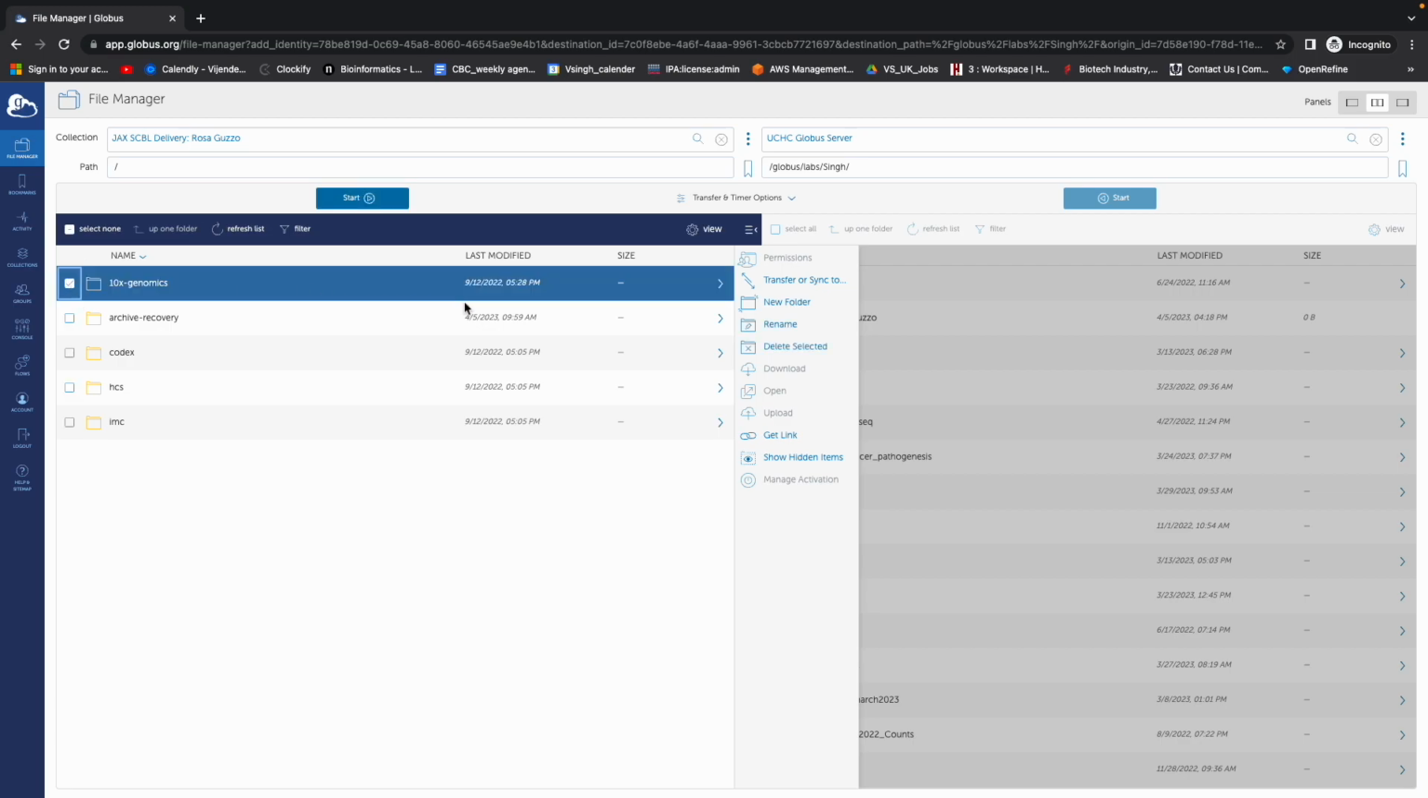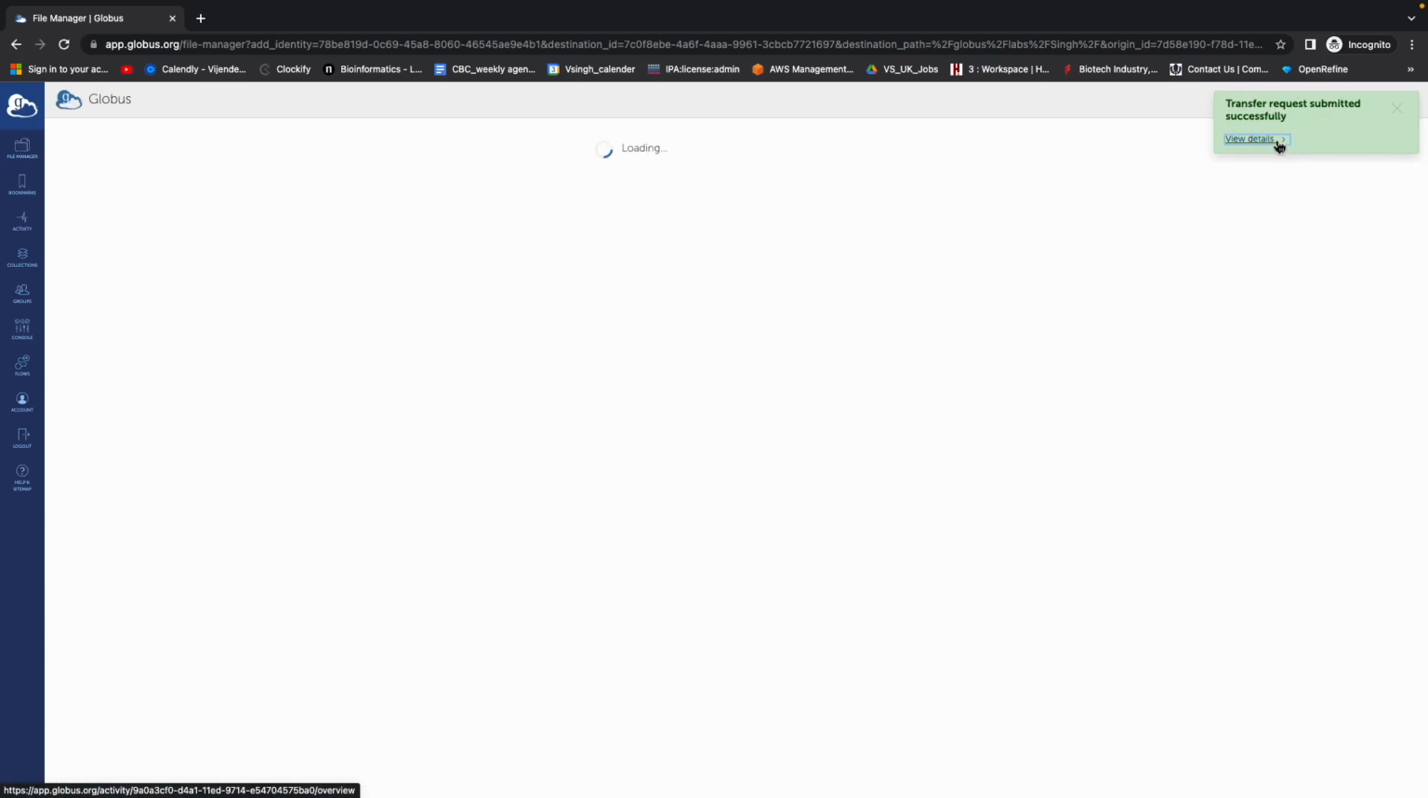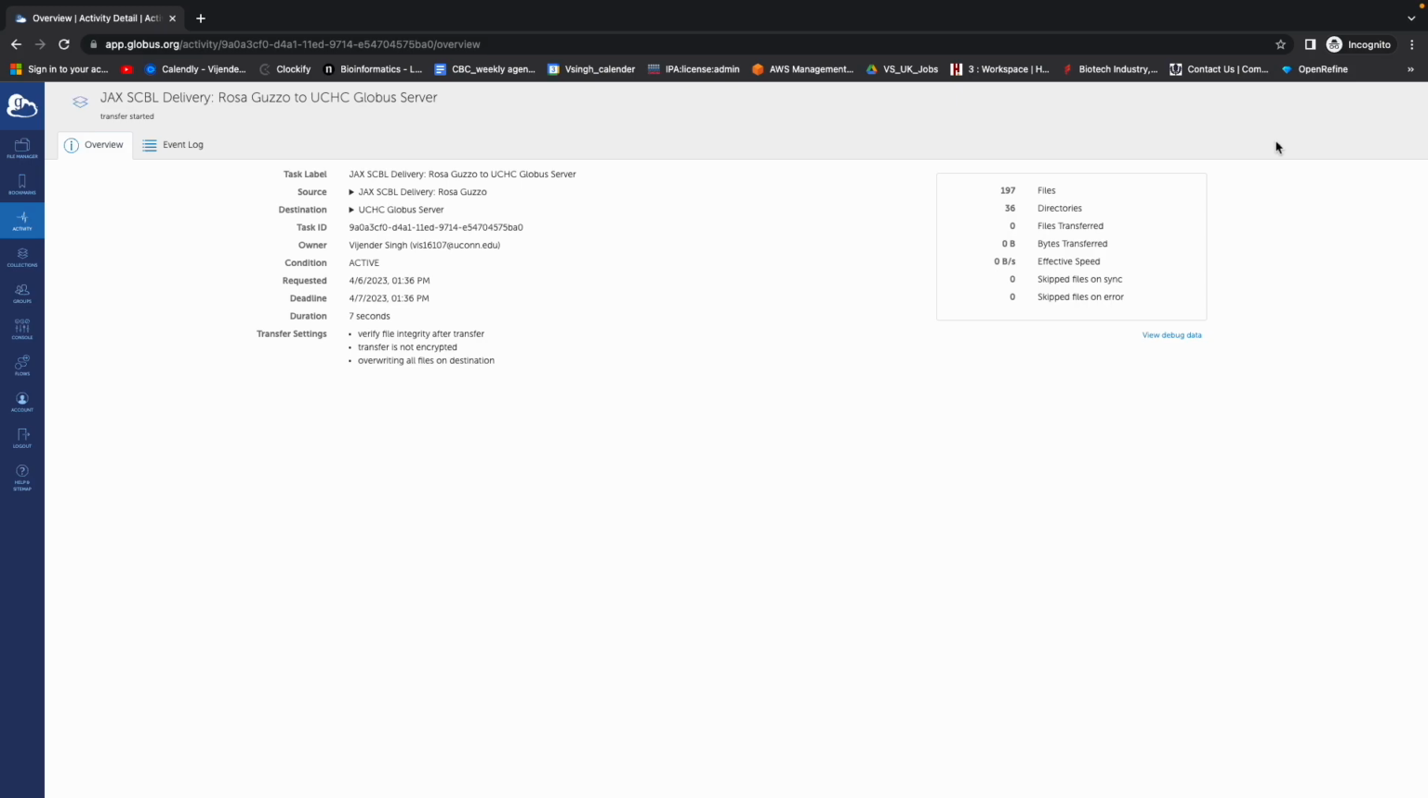So I select this particular directory. That's my source. This is my destination. Once I select my source and my destination on the right hand side, I can simply click on the top, which says start the transfer. Once you click on start, it will show you a message, transfer request submitted successfully. You can look at the details. You can say view details, and it's going to show you the details over here.